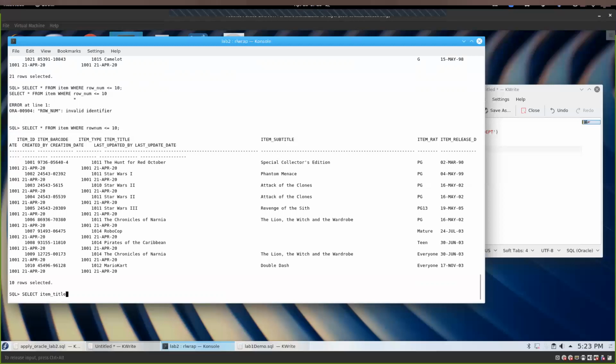Really it's pretty easy because you just think about what you want to show. And I want to show item title and the item release date. And where am I getting that data from? Well, I'm getting it from item. And then we talked about that we wanted to order it, so let's order it by item release date. And remember, that's going to sort ascending by default.